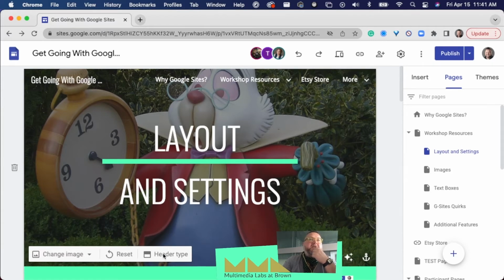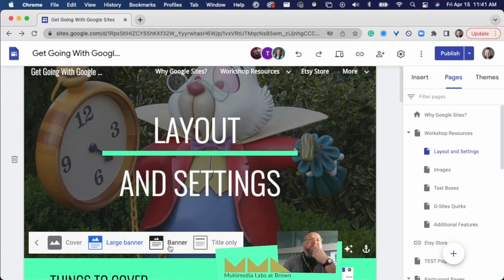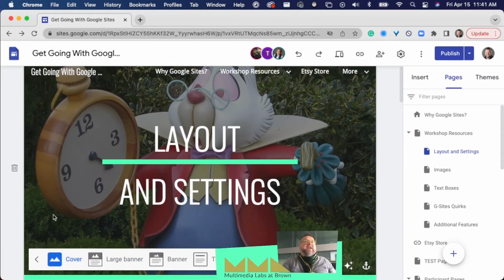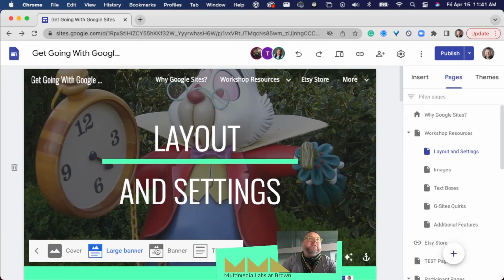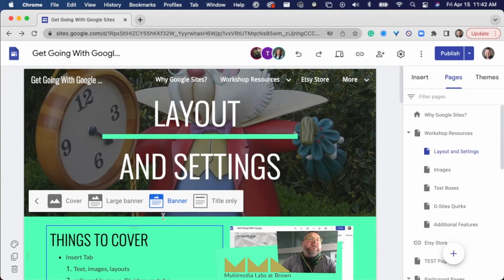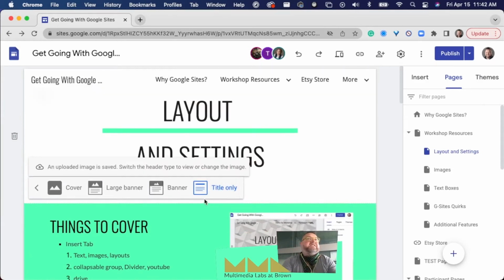The last thing worth noting up here is the header type. You can do a bunch of different headers. If you are doing something extremely visual, especially for your landing page, you might want to do a cover. A cover essentially is the entire fold, that entire first half of the newspaper, first half of the website, is the image. Then you can have what we had, a large banner, where you can see that there's a little bit underneath. You can have a regular banner where it's even smaller, or you can just have the title if you don't need images.